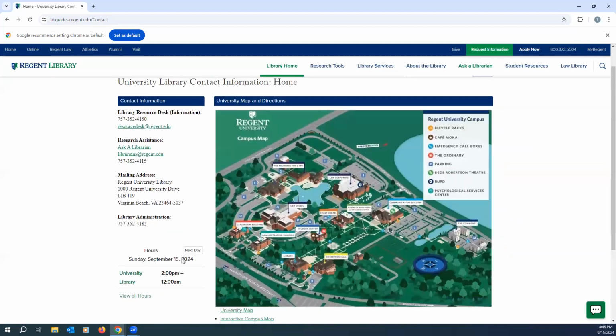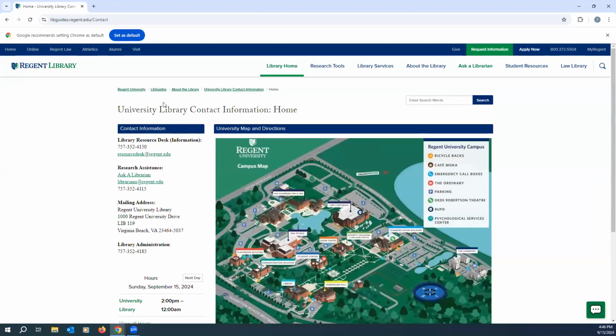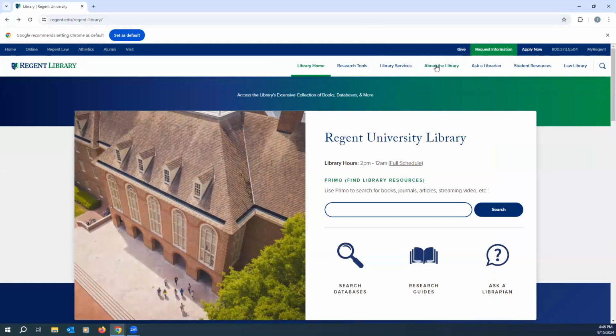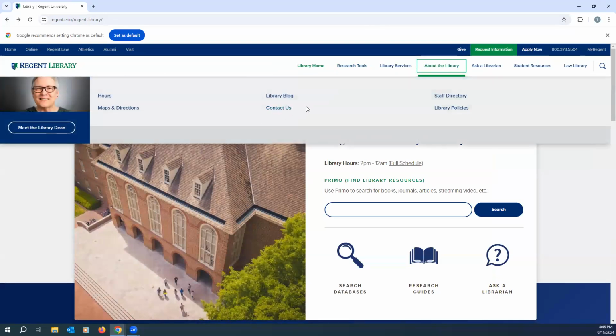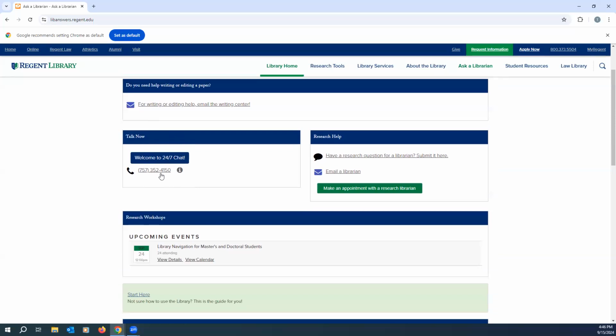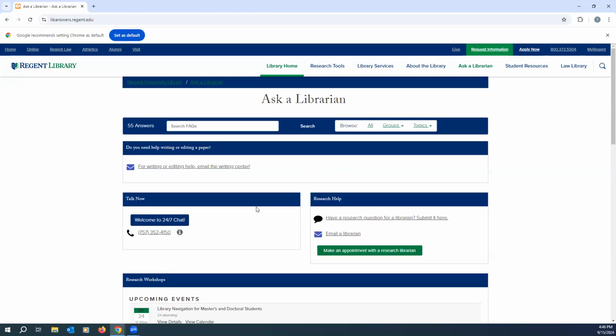Then, of course, if you need to contact us, you can click that tab. It'll take you to the contact information where you'll see Ask a Librarian, our email, phone number, mailing address. These are all ways you can get in contact with us. Another important thing to mention about the Contact Us tab, you can also go to Ask a Librarian here or here, and these will redirect you to this page where it shows our phone number, and you can email us or submit a question here. These are critical ways to get in contact with us if you would like research assistance or have general questions about the library.